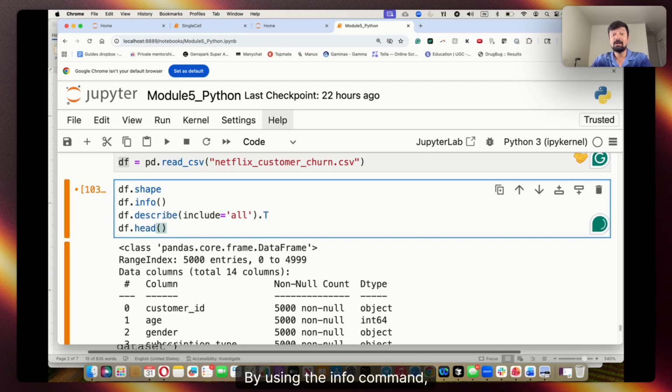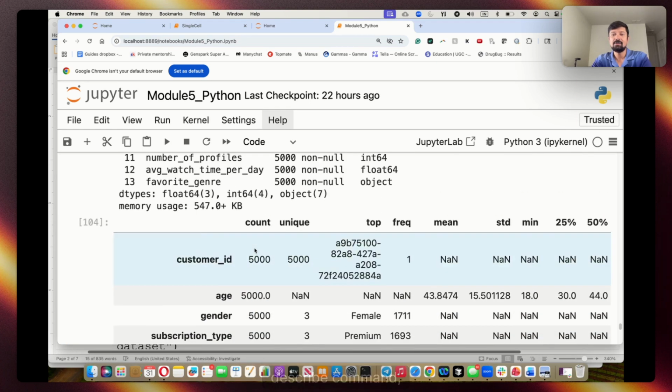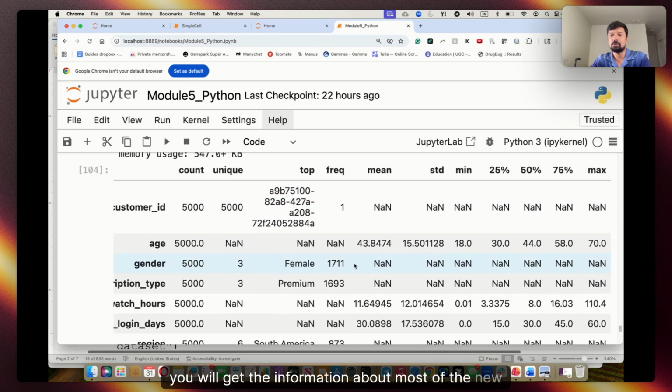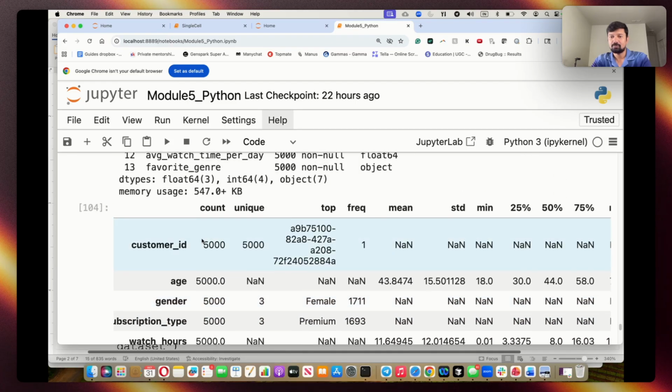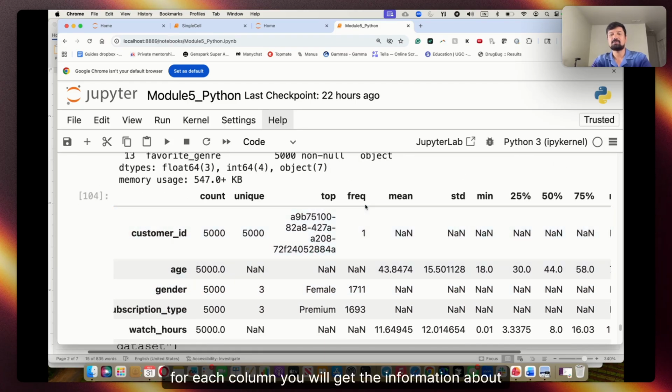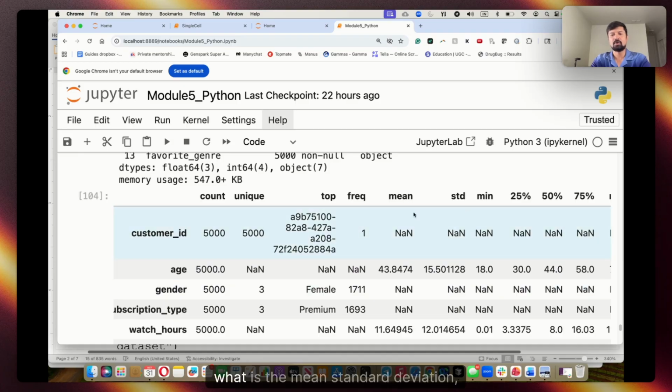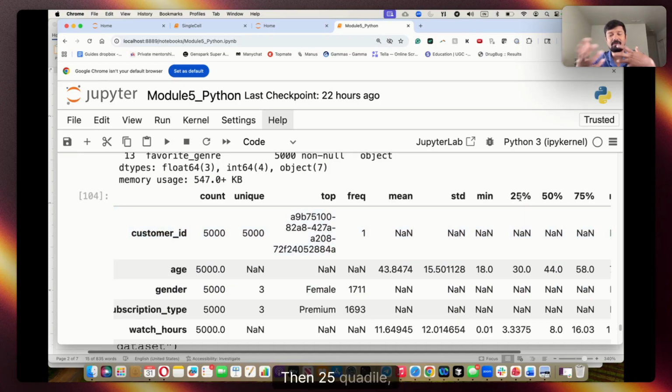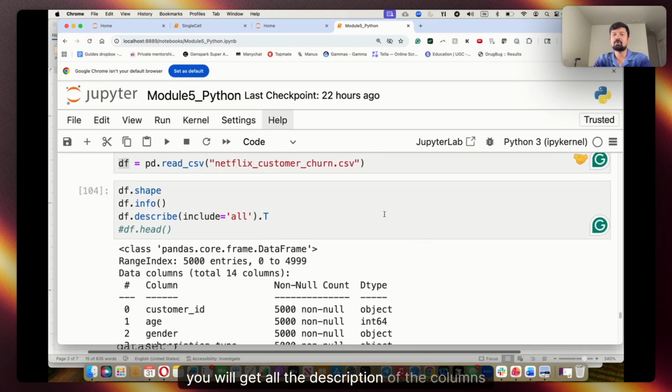Along with the info command, you can use the describe command also. If you run the describe command, you will get the information about most of the numeric columns. For each column, you will get the count, the mean, standard deviation, minimum value, then the 25% quantile, 50% quantile, and 75% quantile. You will get the description of the columns that you have in this particular dataset.